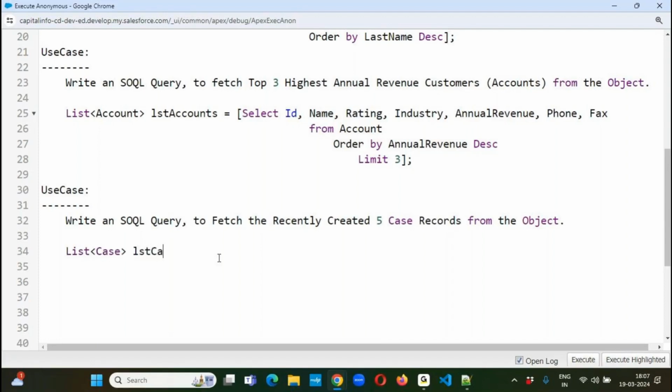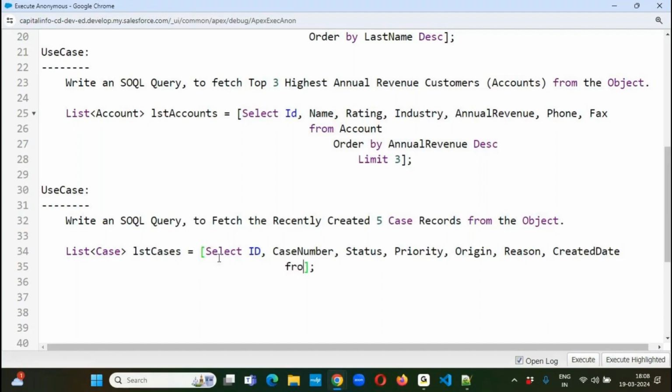List of case, lstCases equals to select the ID, case number, case status, priority, origin, reason, created date from the case object, order by created date descending, limit 5.